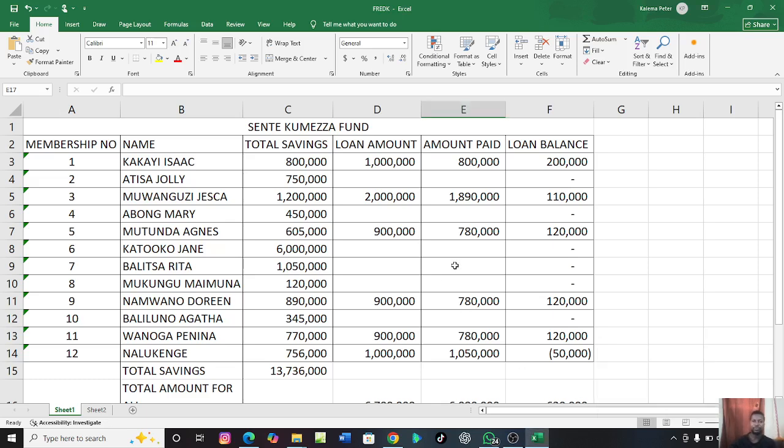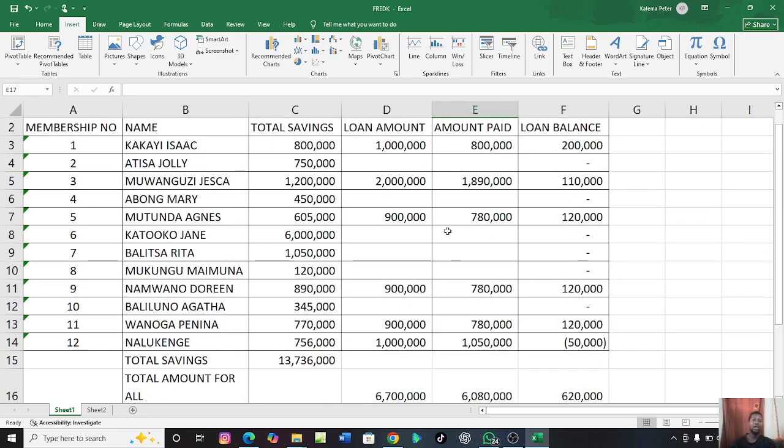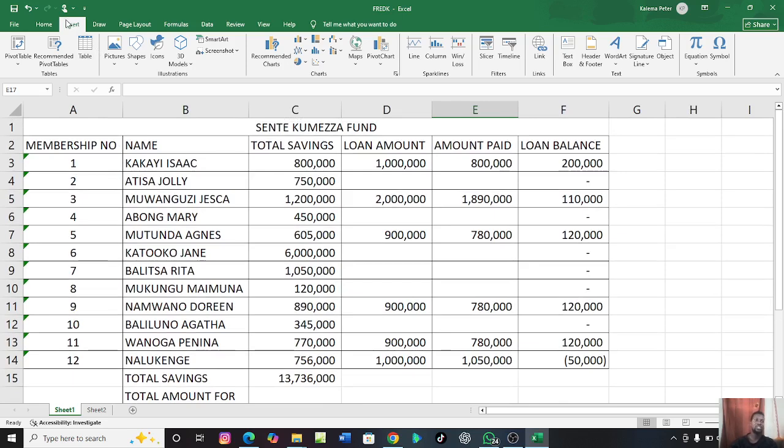Okay. So we have our Sente Kumeza fund savings records. We have the participants 1 to 12. Now, whenever we are creating a data representation or a chart, we go to Insert. Let me zoom in a bit. As we can all see, in the chart section we have what we call the illustrations, and from the illustrations, we have the charts.